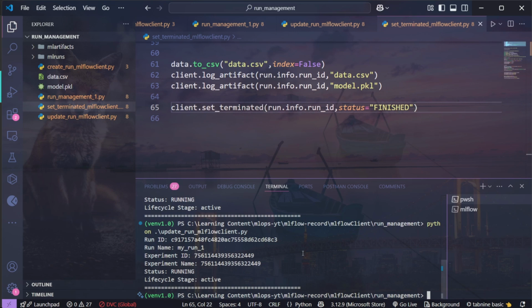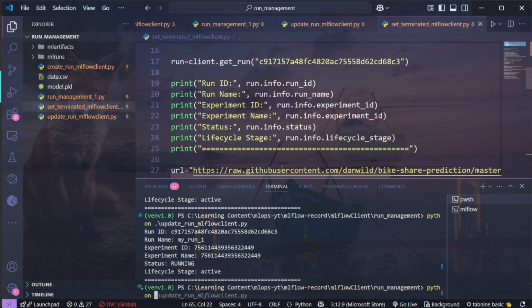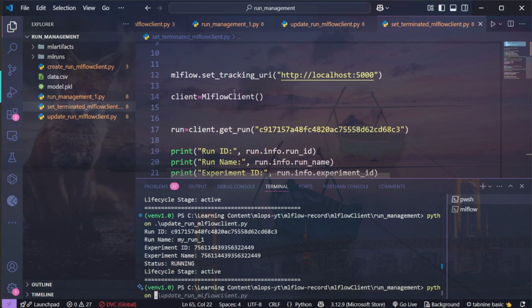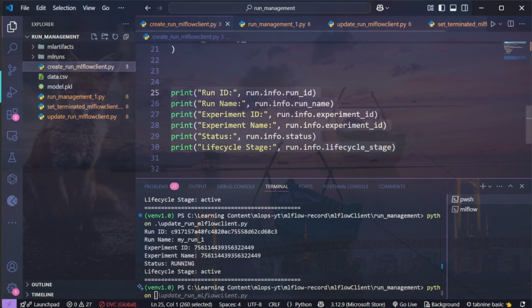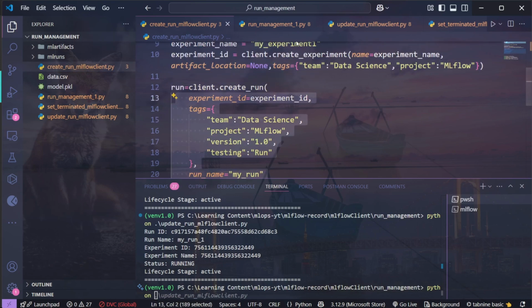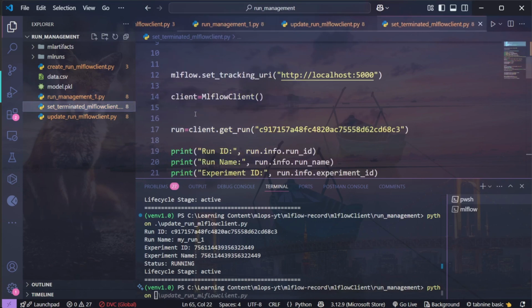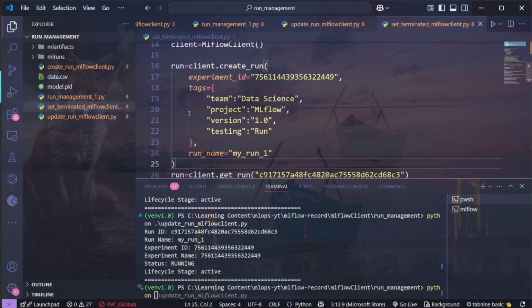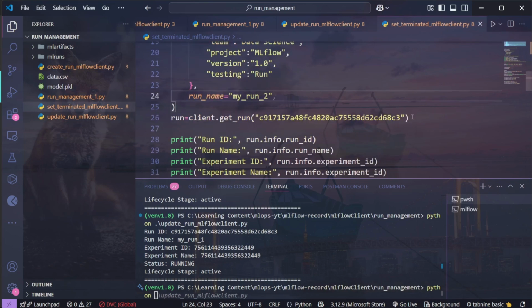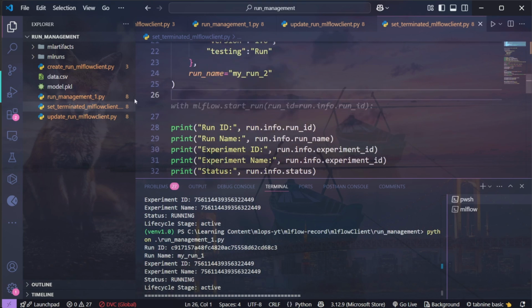Okay, I'll just run your code in Python, or let's create a new run now, because that run is already terminated anyway. Let me take it from here. I'll take the run from here and go back to set terminated one. I will create a run here and give it a new name called run2. I remove this get run code. So that means this looks good now.